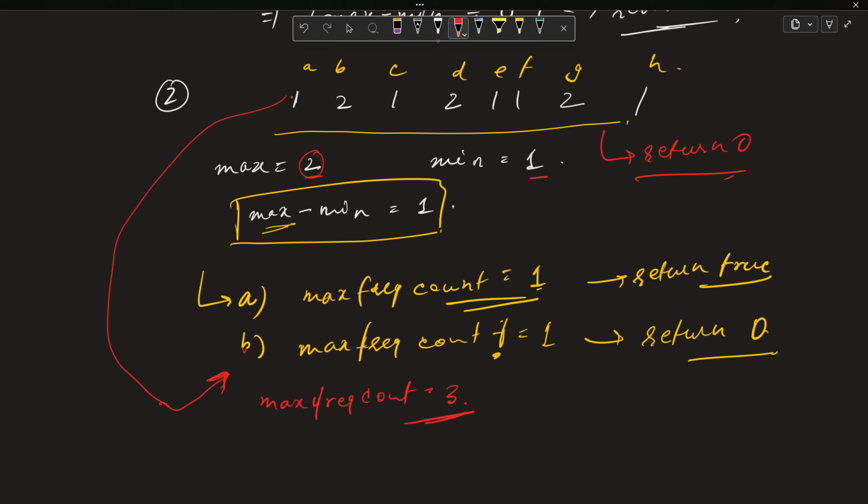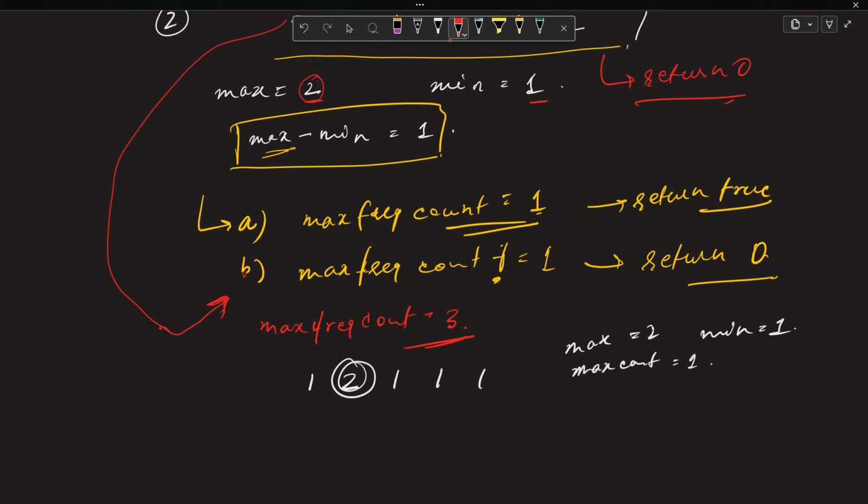But let's say that you have been given the frequency counts like this. In this case, what is happening? The max frequency is 2 and the min frequency is 1. Fine. But the count of the max frequency is only 1. So what does this mean? That we have only one letter whose frequency is greater by 1. So what we can do is reduce that frequency and make it 1. So that's why there are two cases in this scenario.